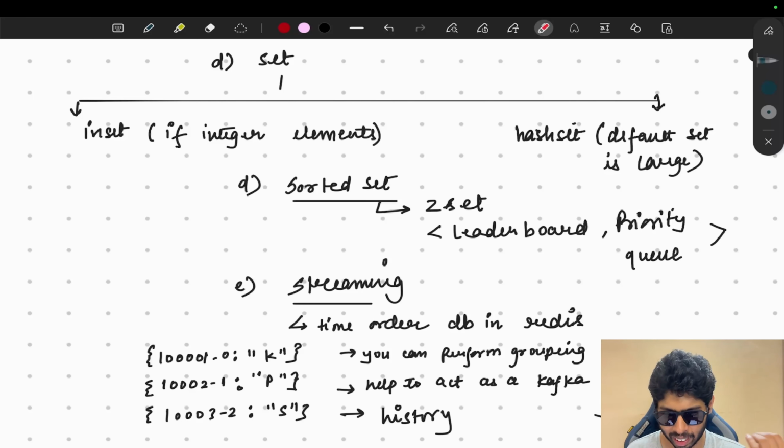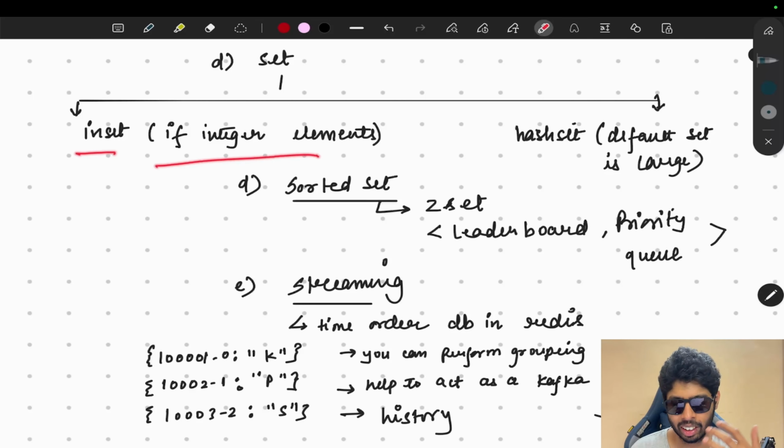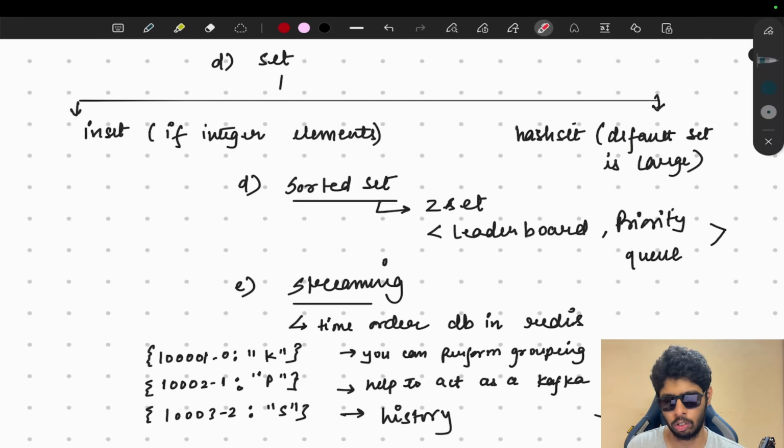Same with sets as well. In Redis, suppose in sets, if there are elements in the set that are going to be proper classes or objects of Java or C++, Redis is going to use hash sets. And if there are only integer elements in the set, Redis is going to use intset. So it is designed in a way so that it can increase the speed of the system.